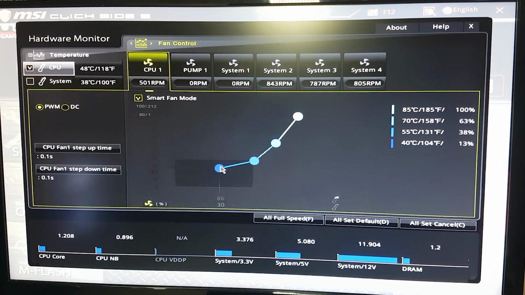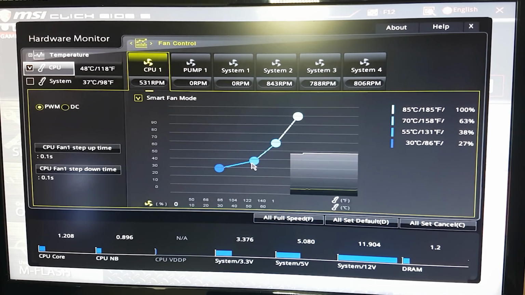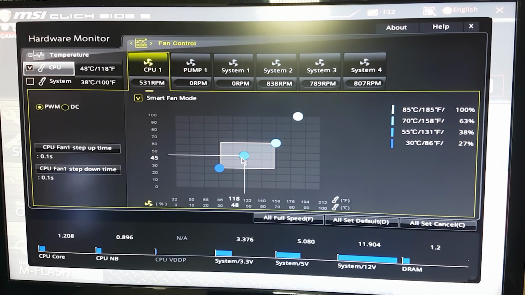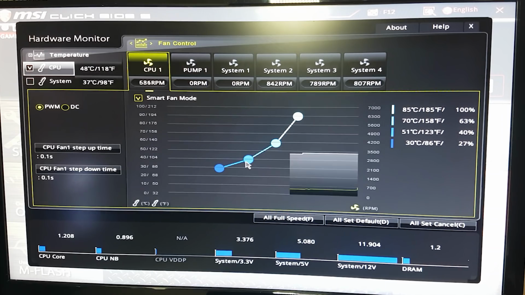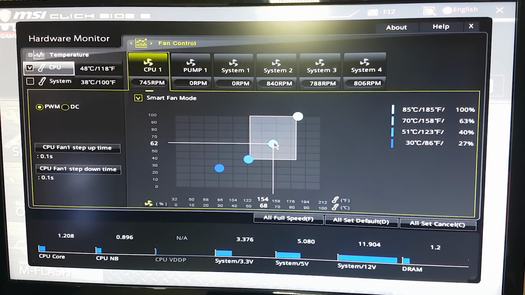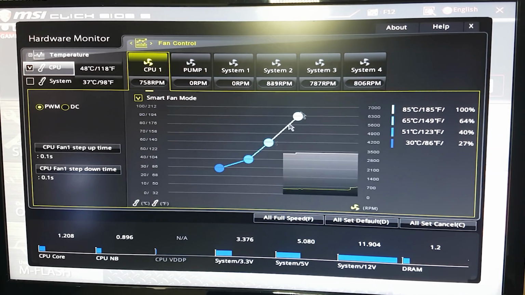So you just drag one of these and then you put them where you want. Now, because I've got all Noctua fans, I normally keep it quite quiet. I'm quite happy with it floating around quiet, and idle temps being a little bit higher. And then from say 60 degrees onwards, 65, I like it to ramp up the fans really.